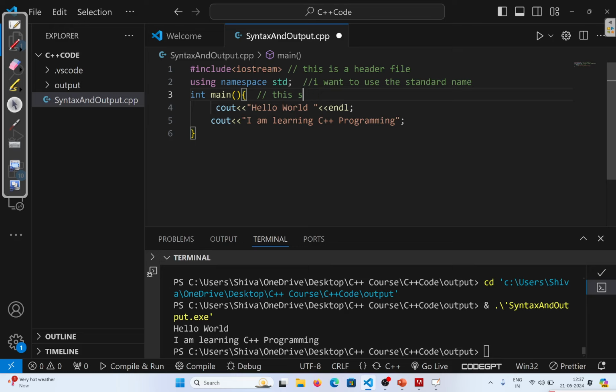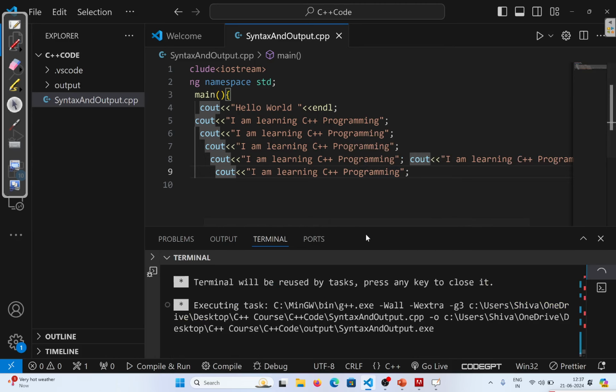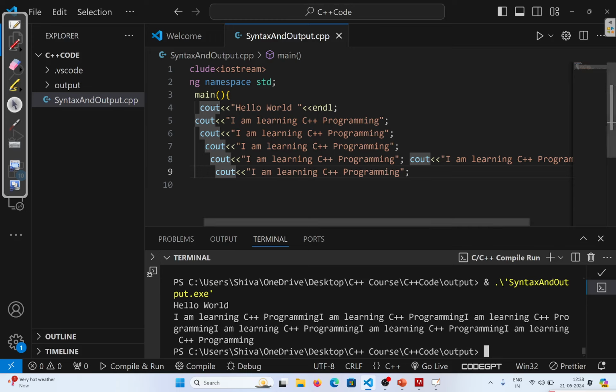Let me remove all those comments. And in case I want to comment multiple lines, let's consider I'm having multiple cout statements. Now if I execute this, I will get this particular line printed multiple times. Let's execute this. As you can see, I'm not using any endl operator. That's the reason I'm getting every output in a single line. But if I use the endl, I will get the data from the new line.